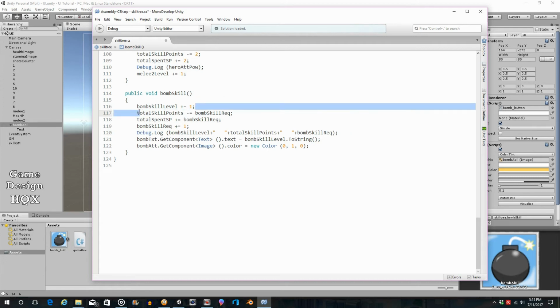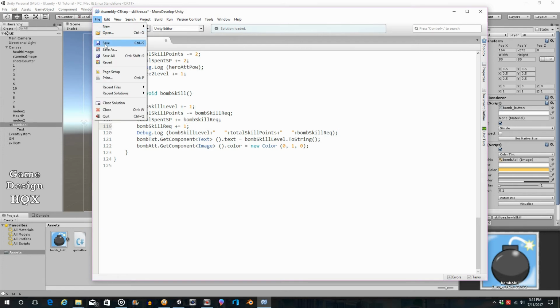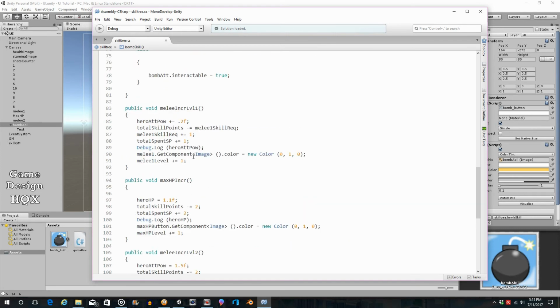So bomb skill level is increased by 1. Total skill points are reduced by the bomb skill requirement. Therefore, total spent points should be increased by the requirement. Then you can change the bomb skill requirement. Okay, so sorry about that. Anyone who is watching, my apologies for any confusion.